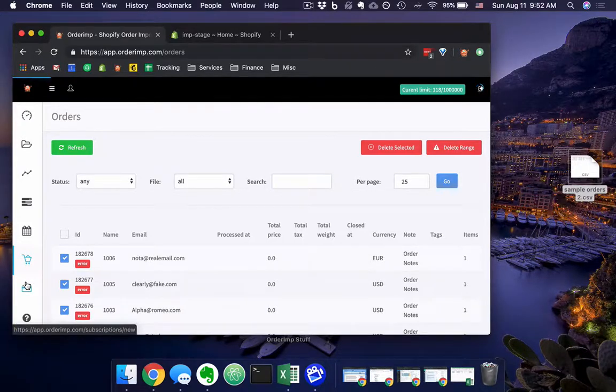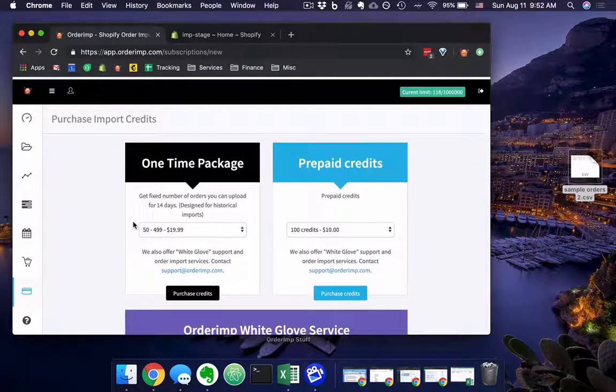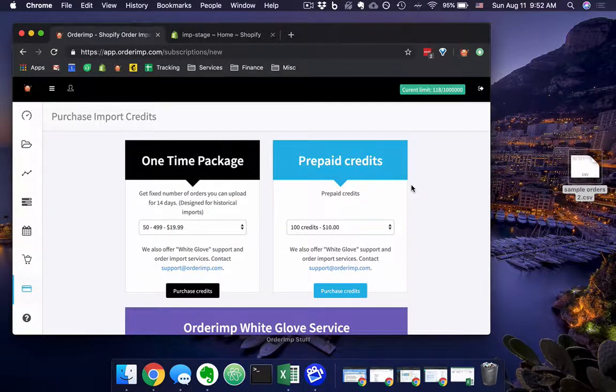Then this last tab here is any import credits that you need. So 1 credit equals 1 order, and you'll want to make sure that you have enough credits before you start an import. Otherwise, the import will stop partway through when it runs out of credits. You can see how many credits you have up here in the corner, this credit limit. You see how many have been used versus how many you have. Again, this is my demo account, so obviously there's a whole ton of credits in it. But to start out with, you'll have 50 free credits.